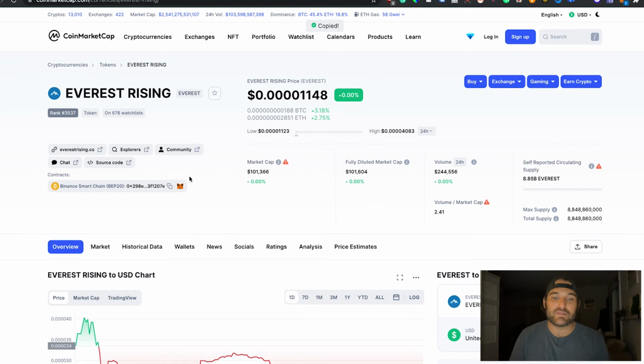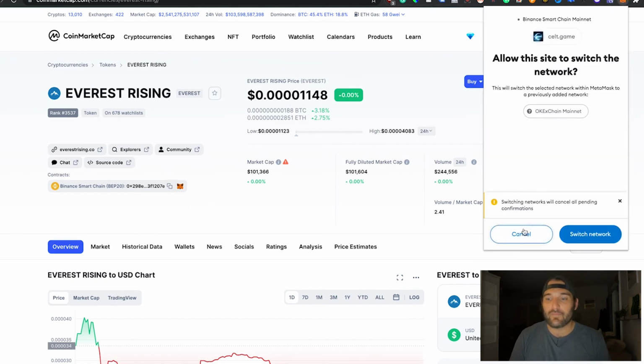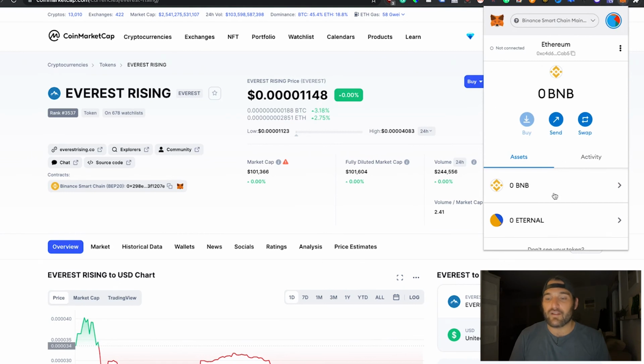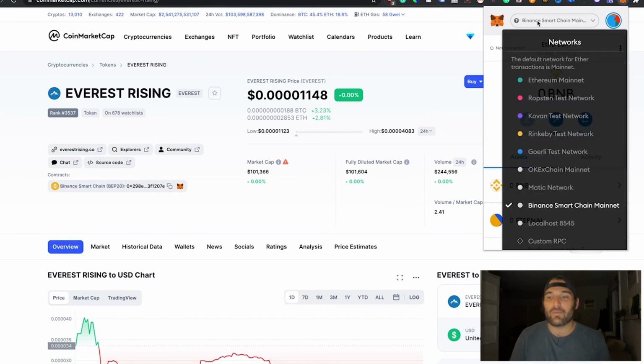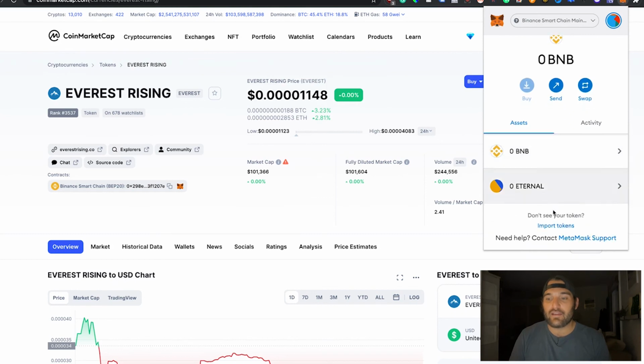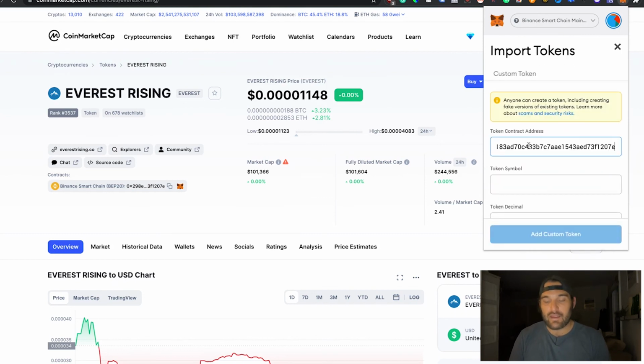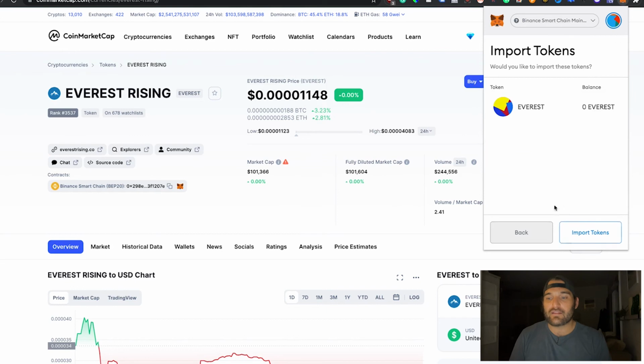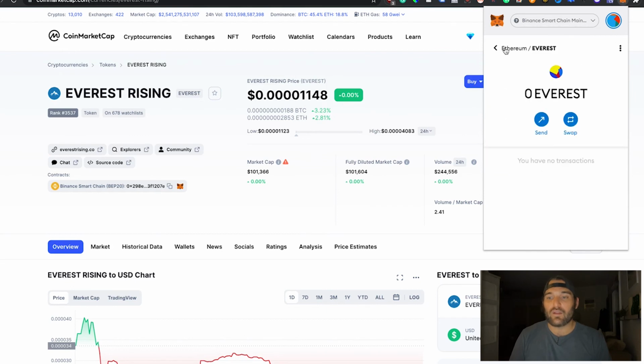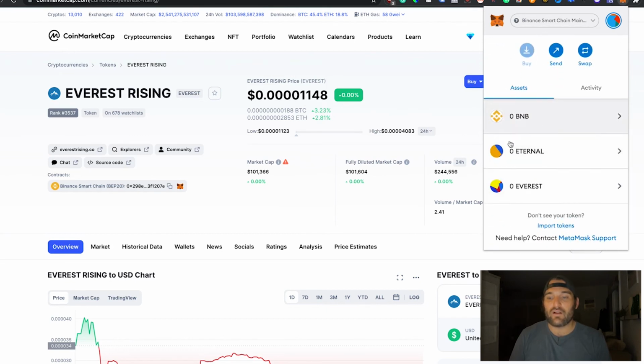Grab the token ID specifically, copy it, go back to your MetaMask up top. Sorry, that's not right. We're not in the right wallet, because what I truly like to do is separate my Binance from my Ethereum. I'm just using this as an example. You can see we are on the Binance Smart Chain network. Now we hit import tokens and we paste that token ID, add custom token, and voila. It is now in our wallet.